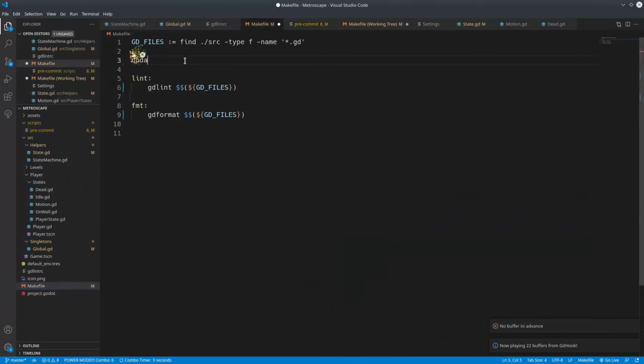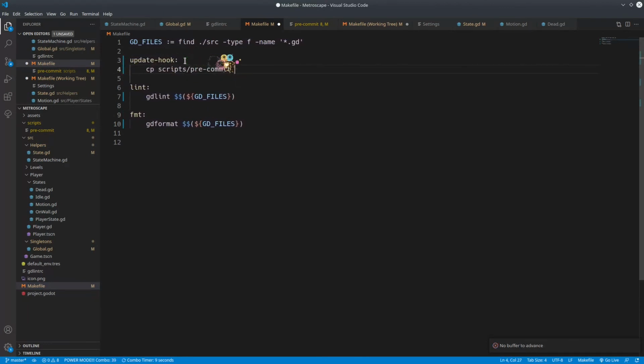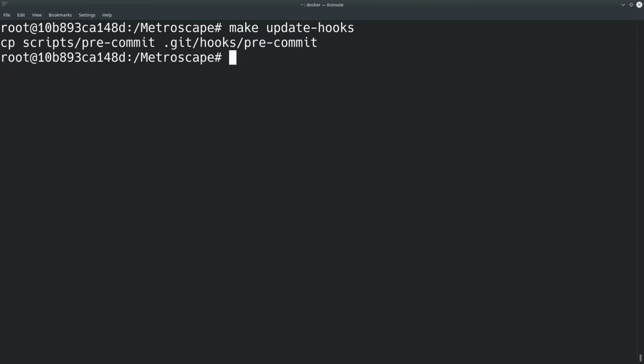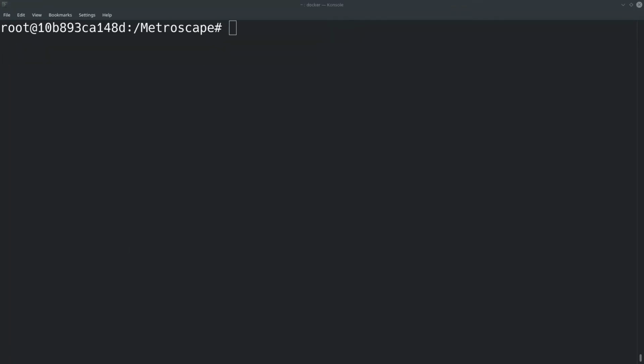Let's modify our makefile so we can call a command to do that for us in the future. Now let's test it. Firstly, update our pre-commit hook by calling make update hooks. Finally, let's test how this pre-commit works.